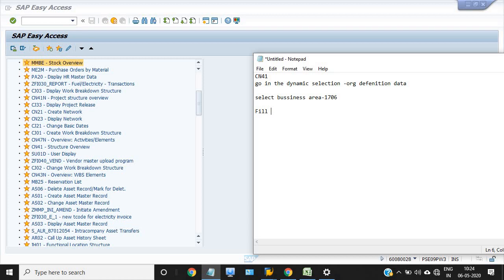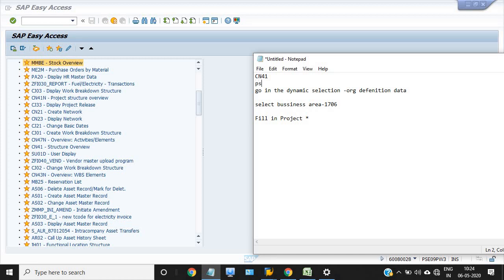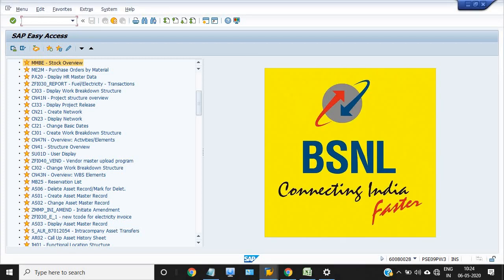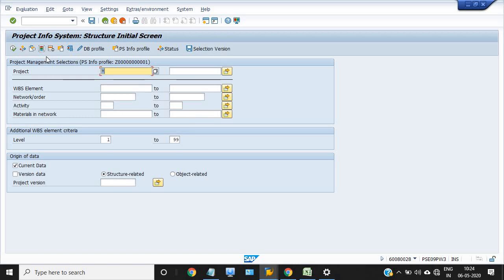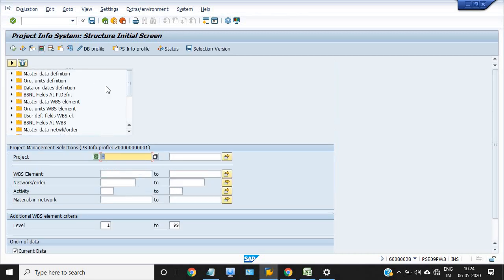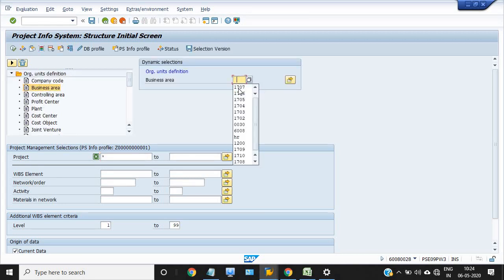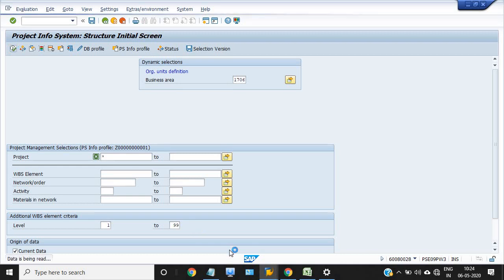Fill in project star. PS profile is, I'm just checking, I'm running T code CN41. Fill in the project field star. Go into the dynamic selection in the ORG unit definition. I'm just selecting one of my business areas and executing.